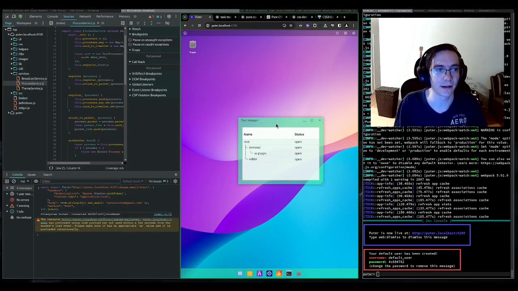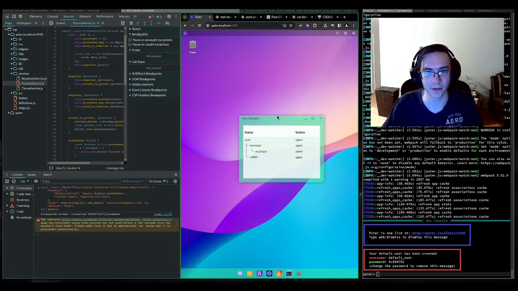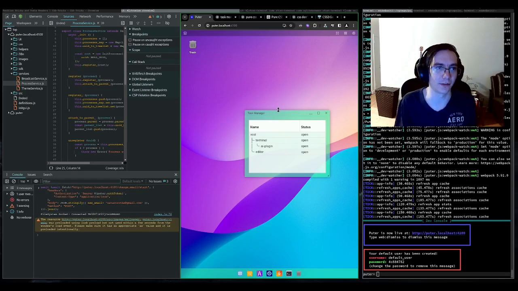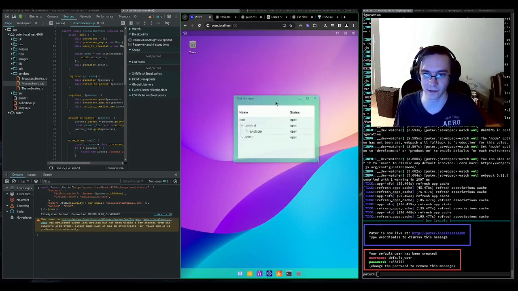Hello, this is Eric, and I'm working on the Task Manager for Pewter right now. So far, I've made the user interface for the Task Manager, and I've added a service called Process Service, which manages all of the parent-child relationships and what processes exist in Pewter's UI.